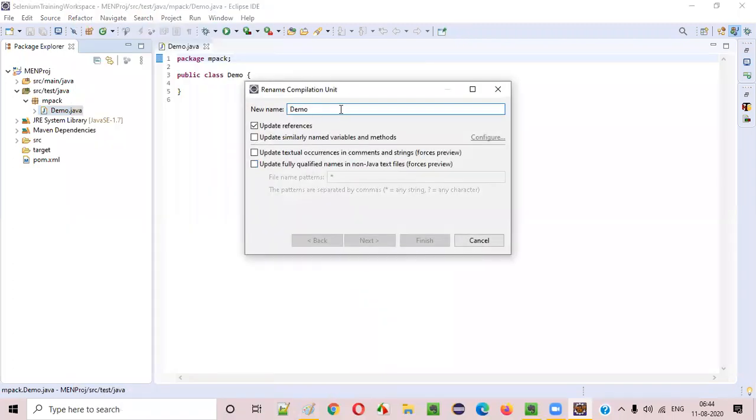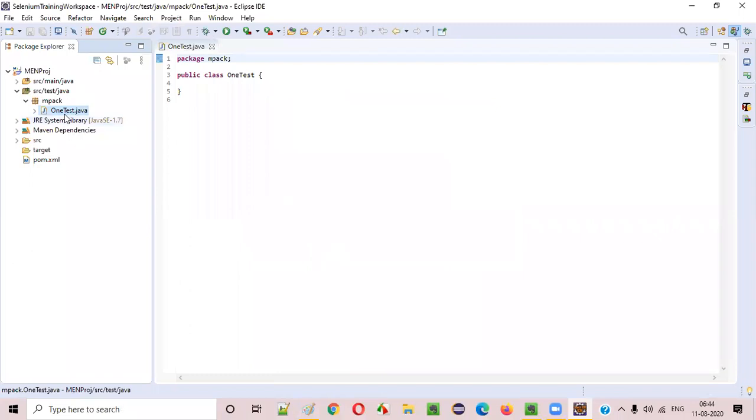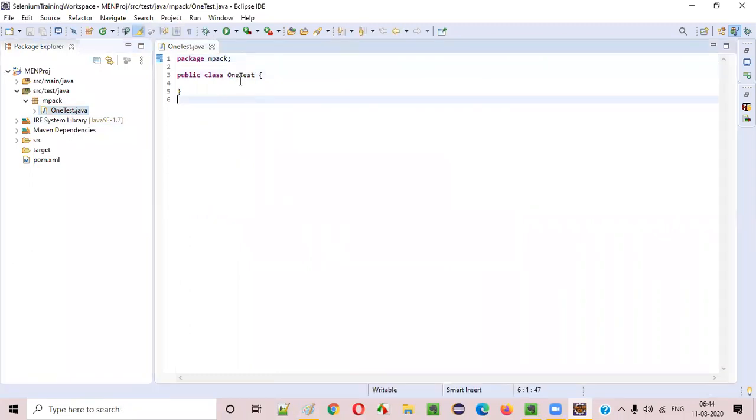Select rename. So here at the end, add test. I will just remove this and say one also. Okay, one test. Click on finish. A class with the name one test got created. This particular name is ending with test. There is a reason why this particular class has to end with test.